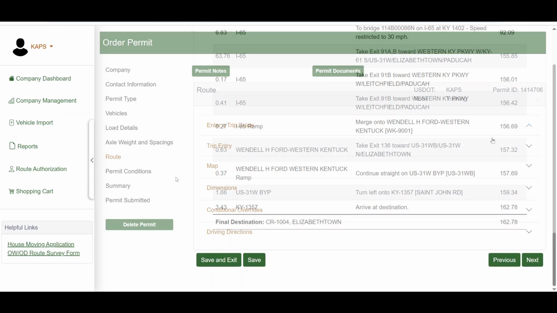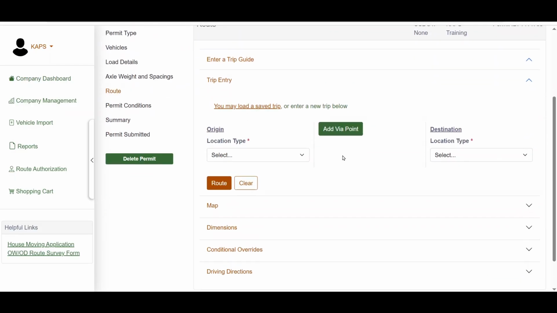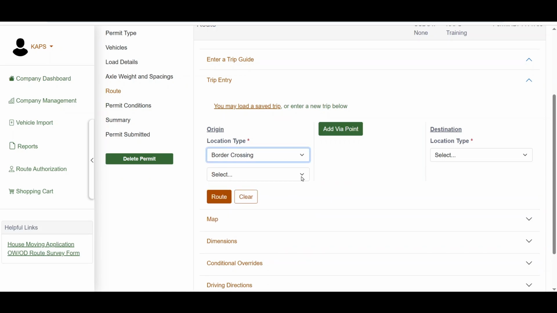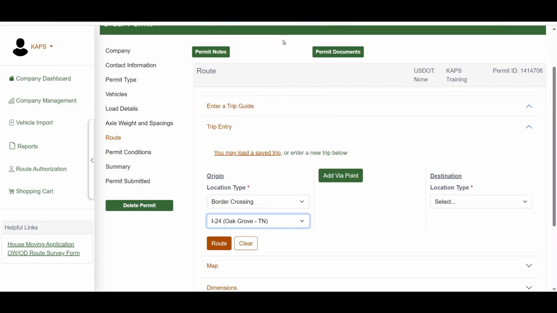Another option for routing is a border crossing. Use this option if you are traveling into or out of the state. Open the Trip Entry panel by clicking on the Expand chevron. From the Origin dropdown, select Border Crossing from the list. This will populate a list of all the available borders in the state of Kentucky. Border crossings are listed alphabetically, starting with the highway name first. Select the border from the list. For example, I want to come in from I-24 in Oak Grove, Tennessee. I'm going to select I-24 Oak Grove, Tennessee from the drop-down list.